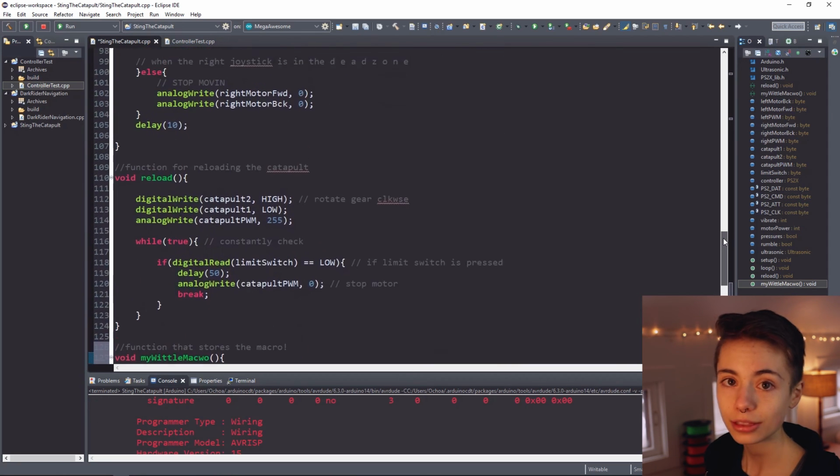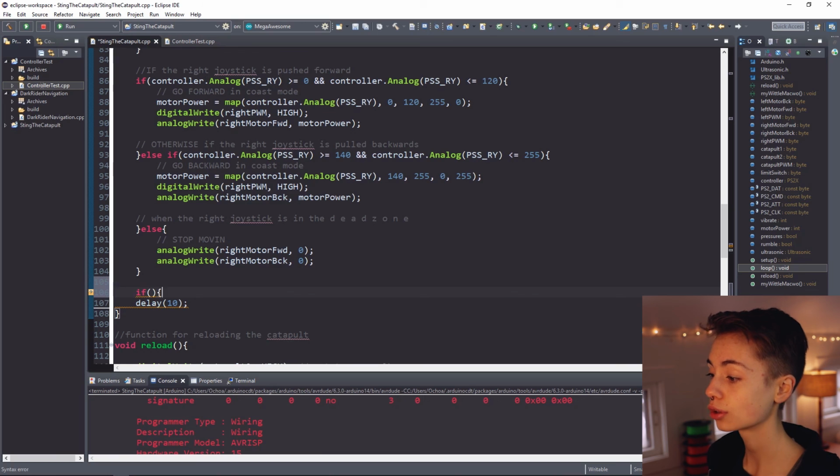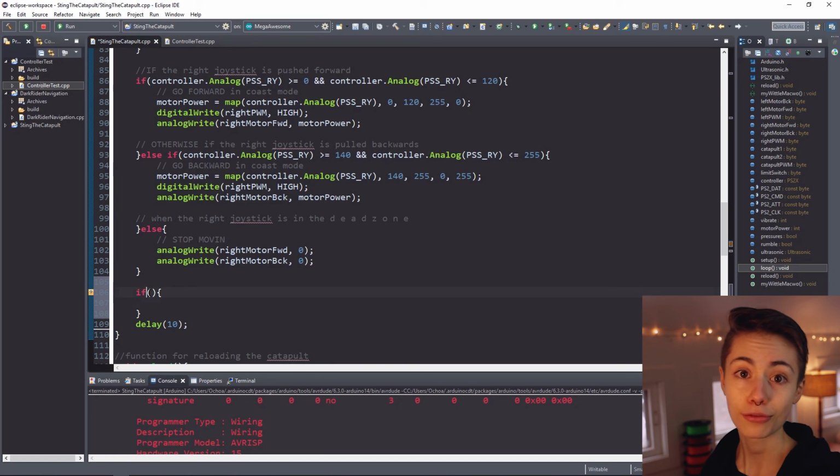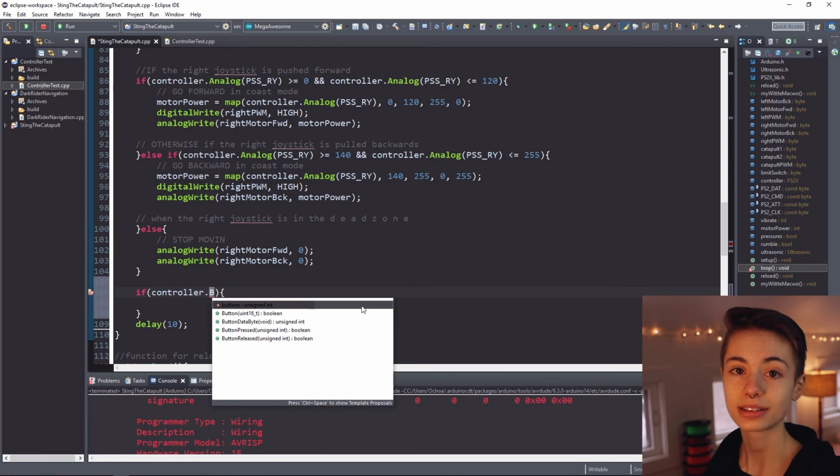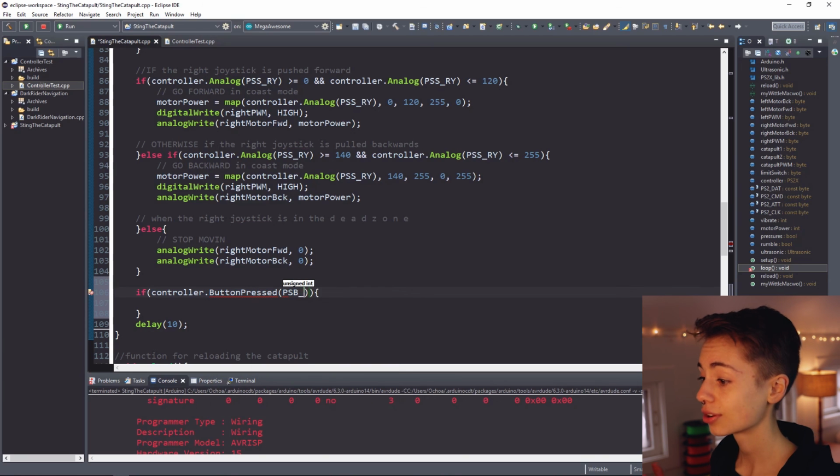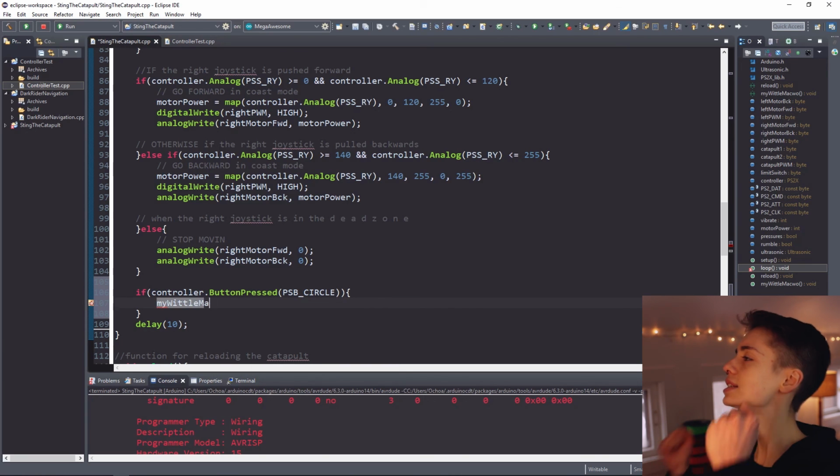Let's go back up to the main loop and add a check for if the circle button is pressed. Do whatever you want, and you can refer to the example code for the specific buttons, but I'm gonna do the circle. And when the circle is pressed, my little macro is called.